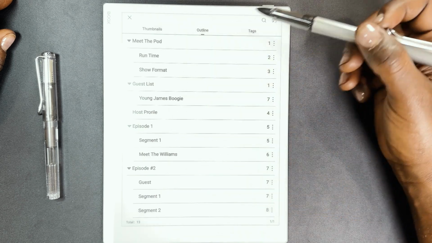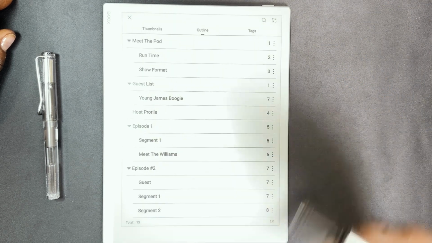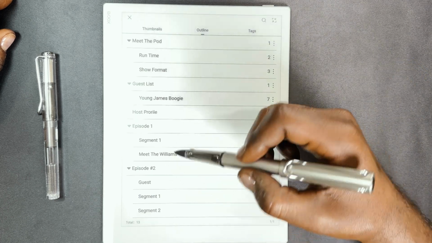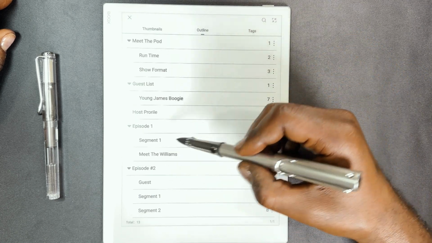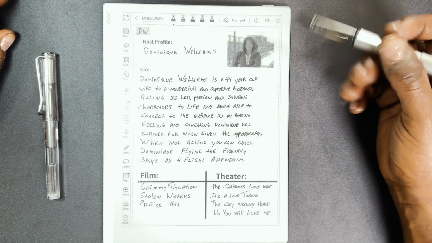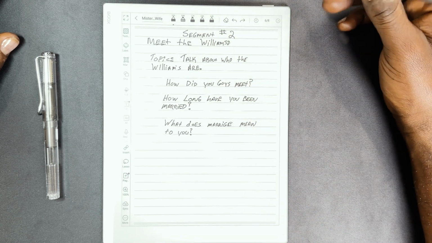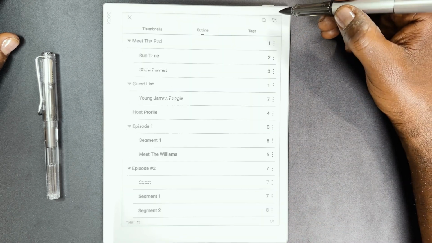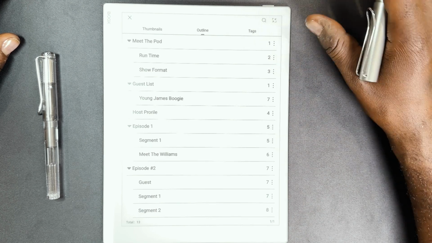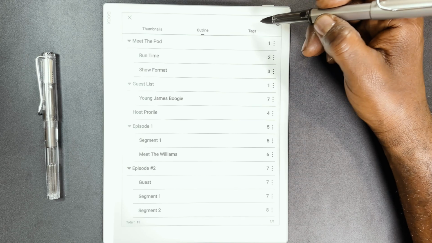And we just have a couple more things with our outlines and sub outlines, and it just gives me that layer of organization to be able to jump to different notes within the notebook for segment one, for us Meet the Williams, which is just simply a small breakdown of the segment that we would do. So now I'm going to show you guys how I've incorporated tags within this workflow as well. So let's navigate to the tags menu.